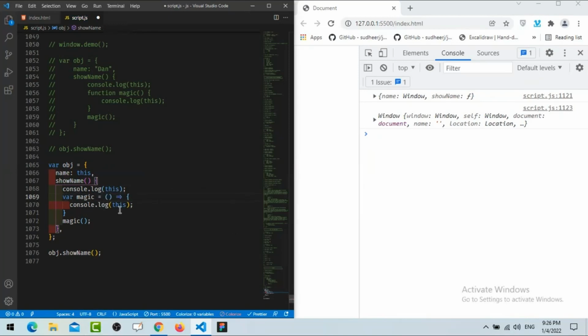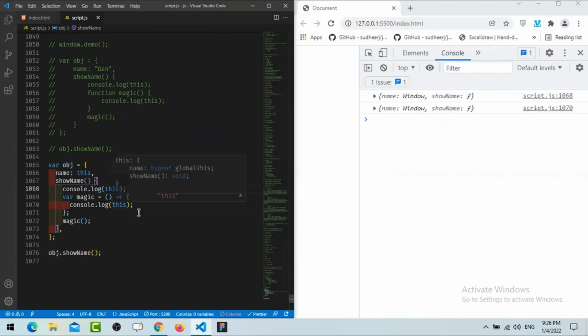So if it is checking for this and there is no this inside this arrow function, it will go one level up, and whatever this is pointing to, it is going to take the same this. So here also you will get the same object, it will point to the same object, and you can see how it is actually working. It will go one level up, again one level up, and wherever it finds this value, it will pick up that one and try to print that value. Is that clear, everyone? Is that clear or not?